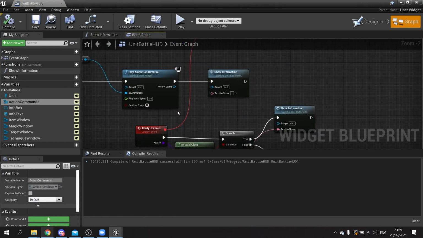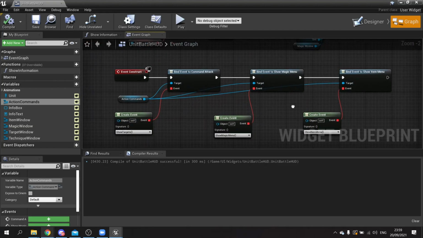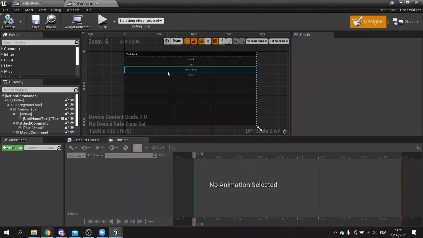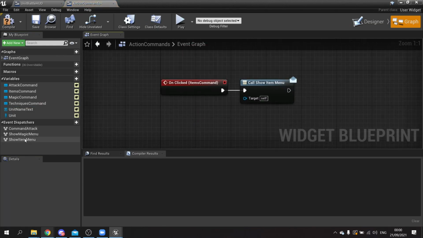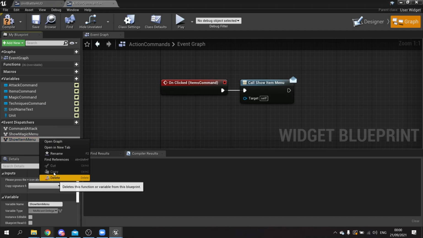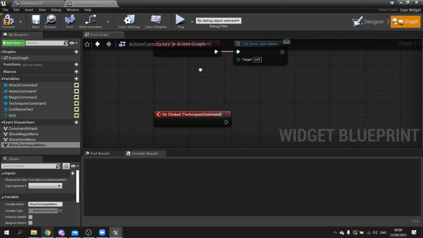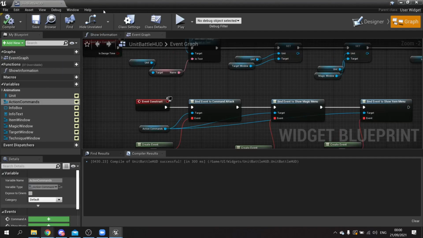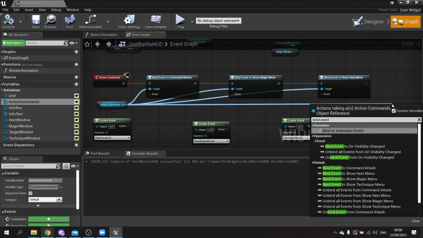On the graph, we need to set up the functionality to bind the event for the click. So on the construct of our action commands, let's go to action commands and go to techniques, do on techniques command, add on clicked, and we're going to add another dispatcher here. So we're just going to duplicate this one, make a new one. Of course, one show techniques menu, and we're going to call that on here. Okay, save, compile, close that, and go back to our battle HUD. And on the construct, we're going to add the final menu option here: bind event to technique menu.